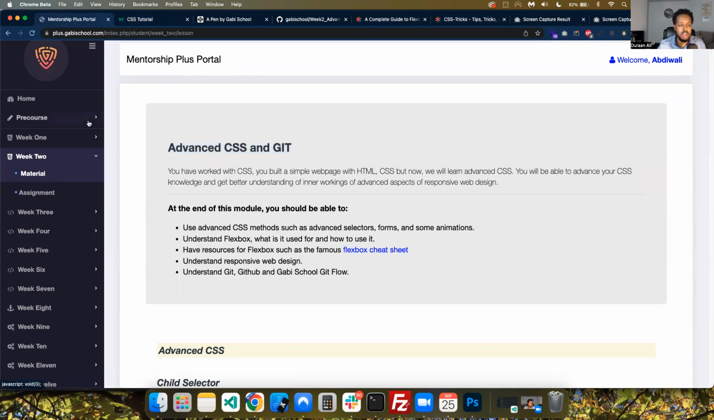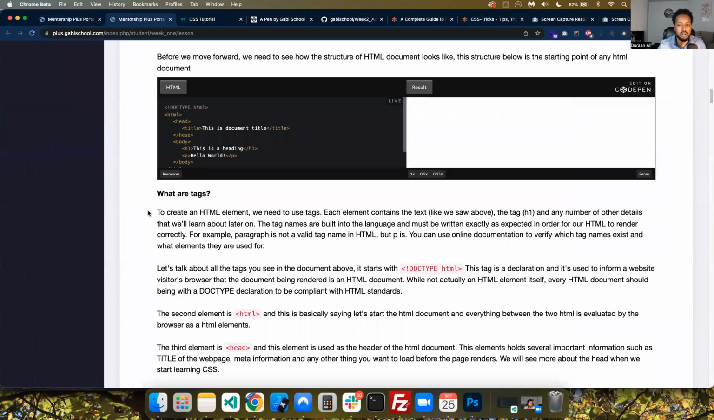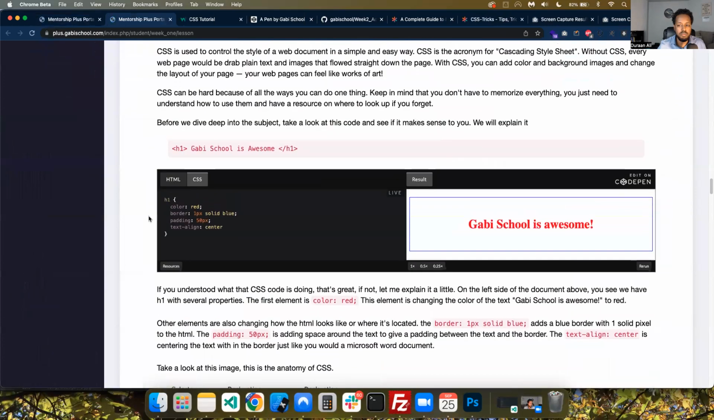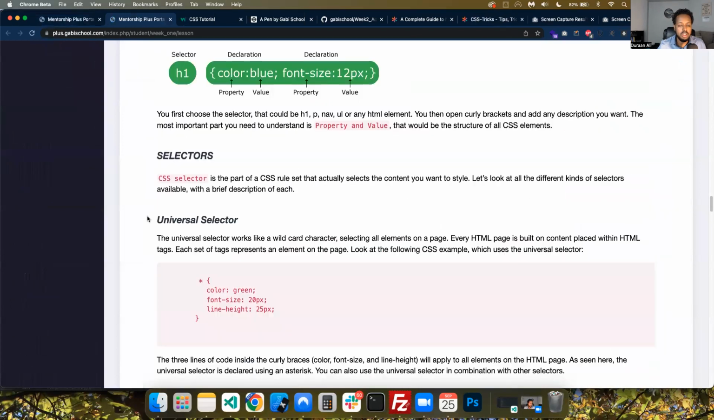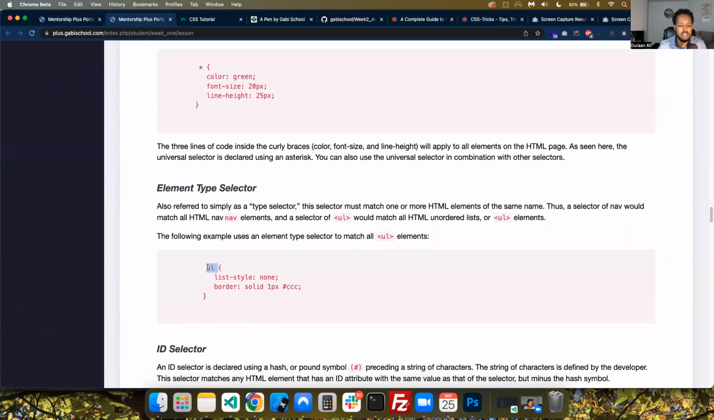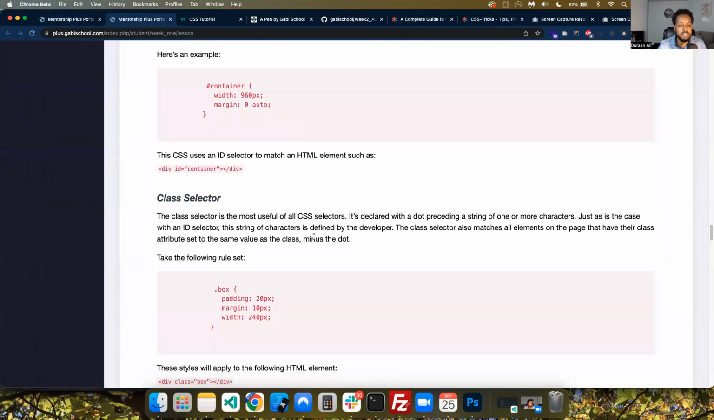Last week you learned a couple of basic concepts about CSS. We learned selectors, basically how to select an element like this and then style it, right?